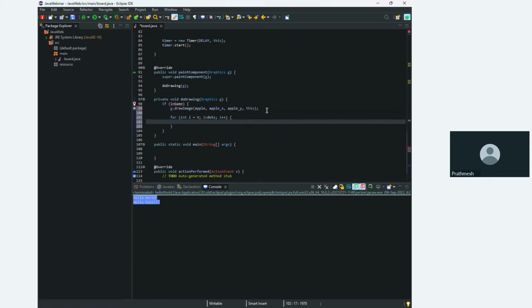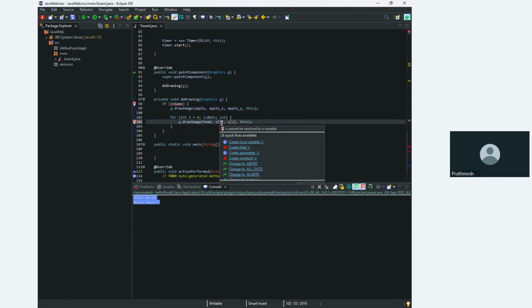And that will draw g dot draw image, head comma x z, y z, and this. Save. Not z, I think it should be i. Save.